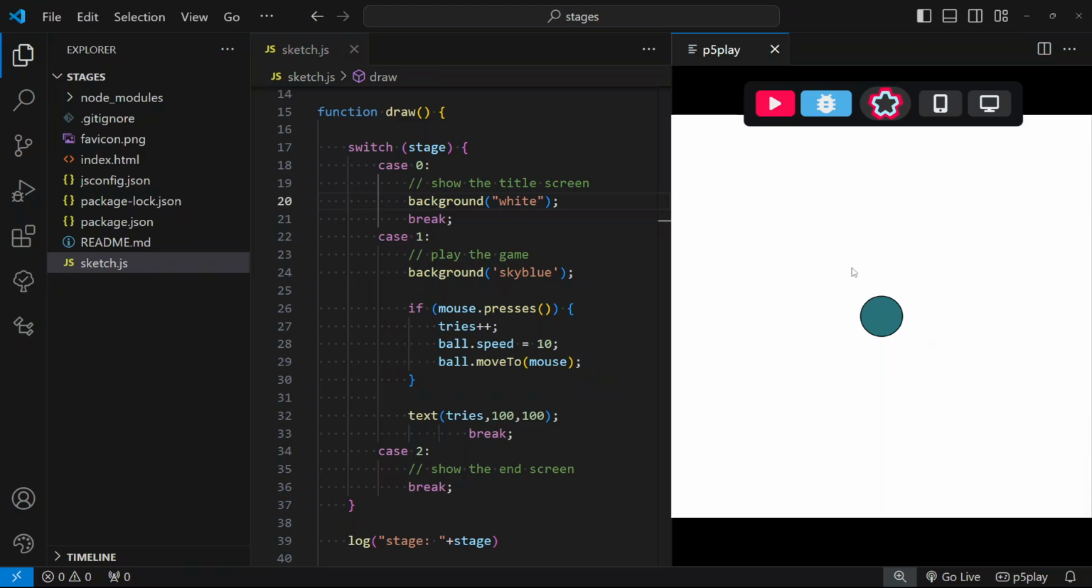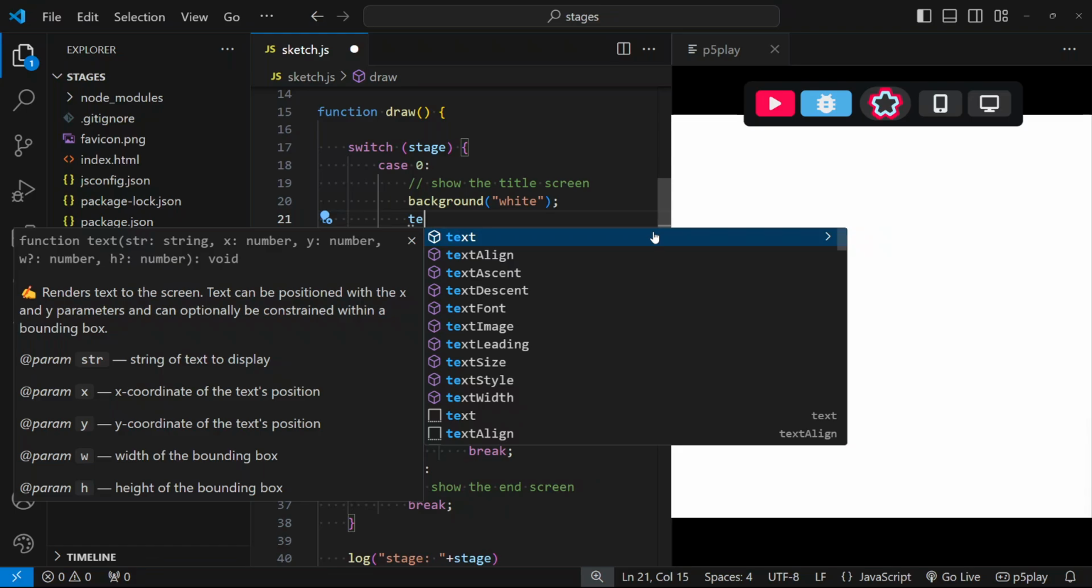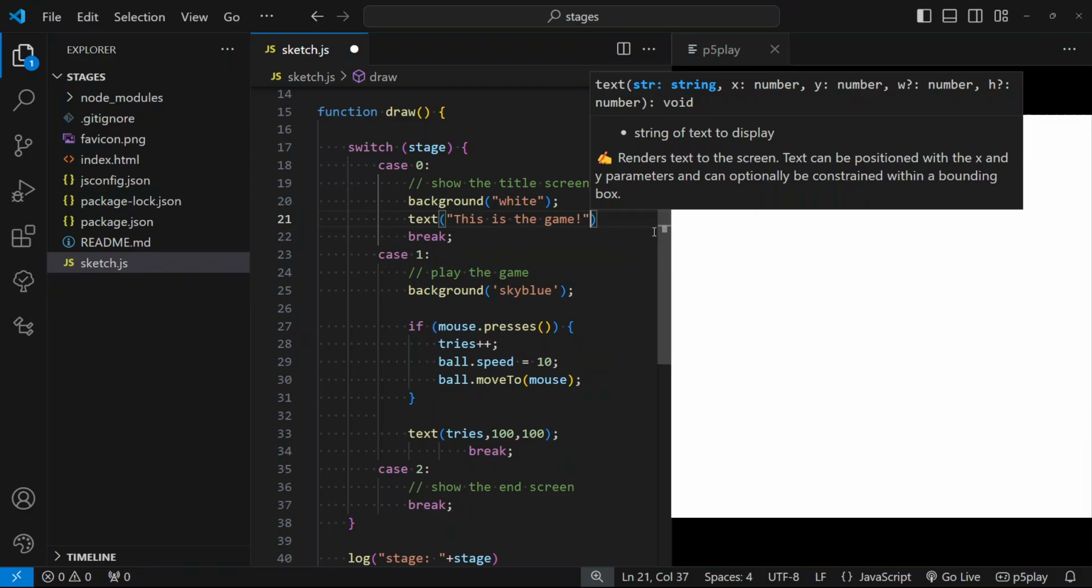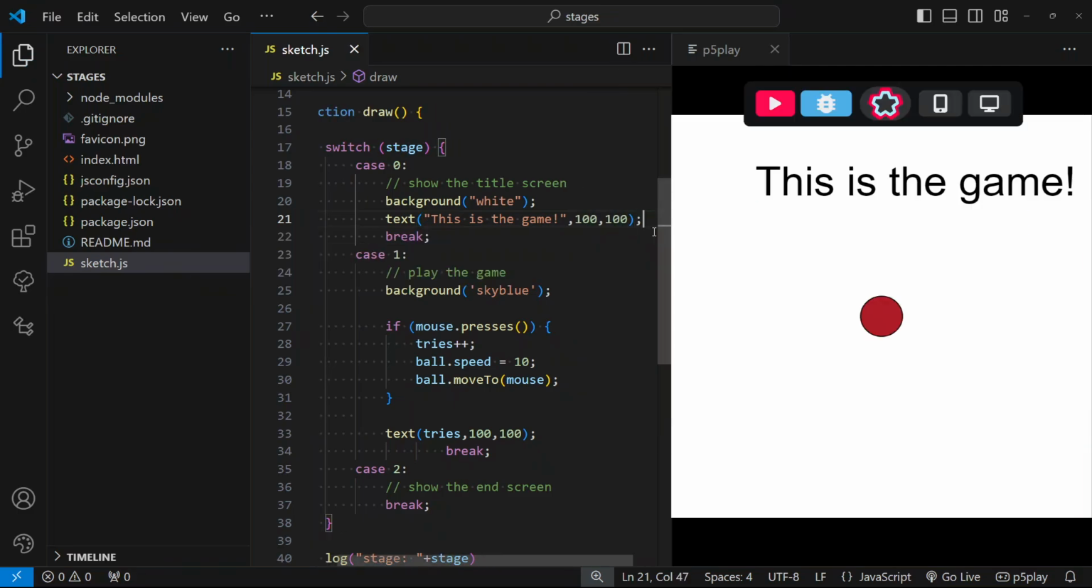How do I get to, well, before I even talk about how do I get to stage 1, let's, whoops. What am I doing here? Let's add some text that just says, this is the game. And we'll put it somewhere on the screen.